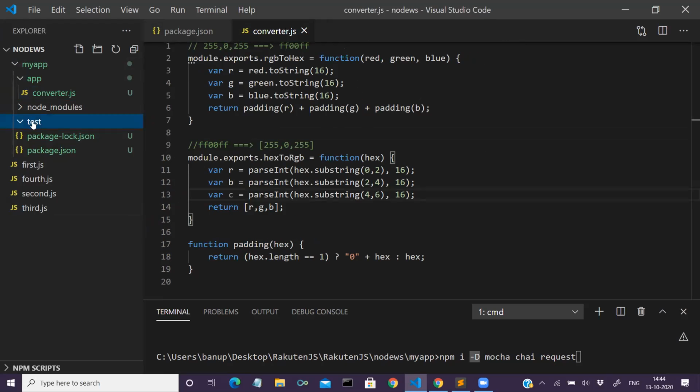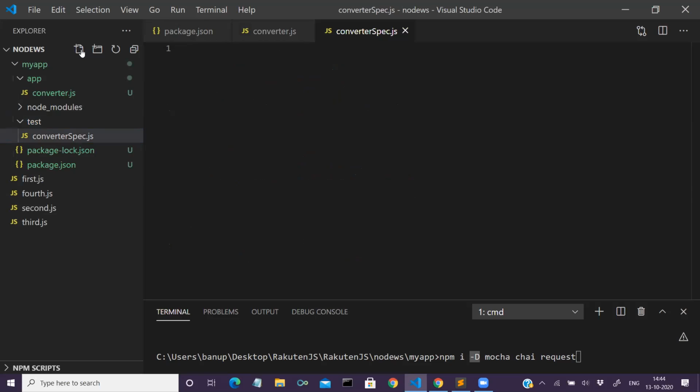In the test folder, I create a file. I'll call it converter spec.js. There is no compulsion that you should save it as spec. It could be converter.js also. Spec is the convention started by Jasmine. Jasmine looks out only for spec files. But for Mocha, any file within test is okay.